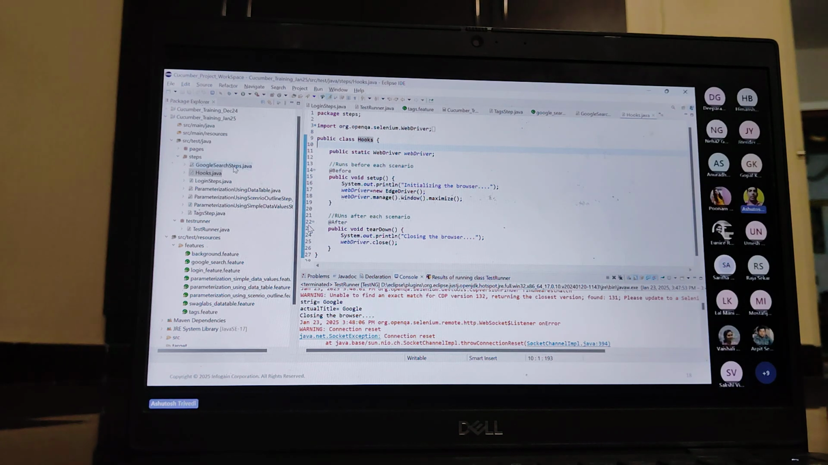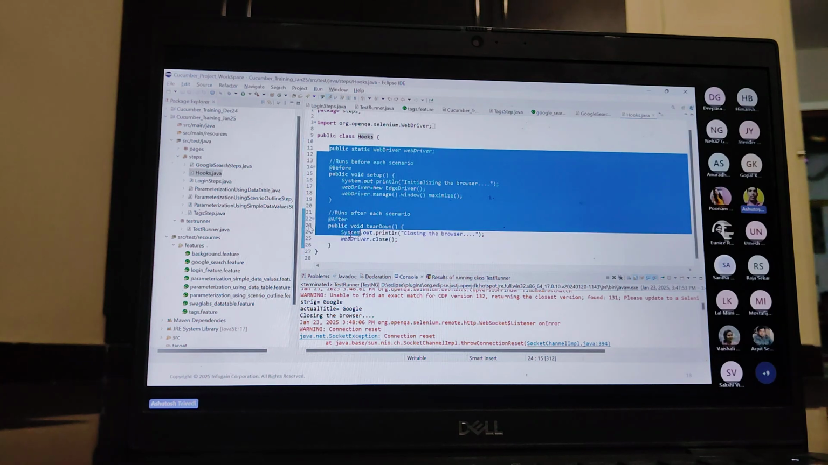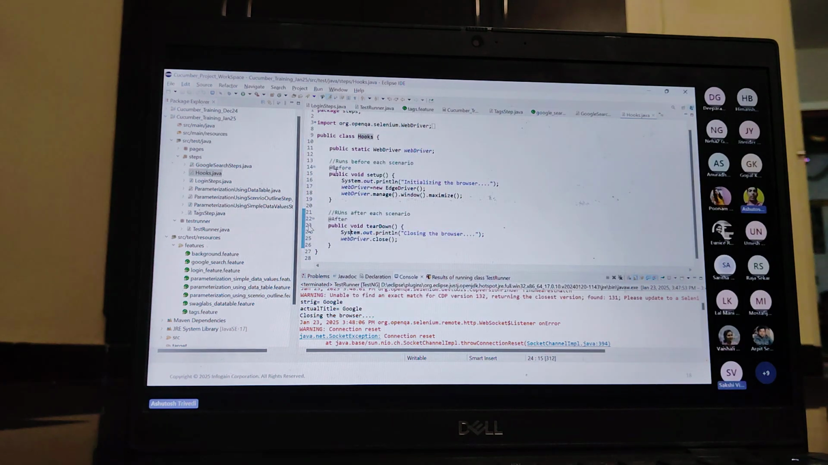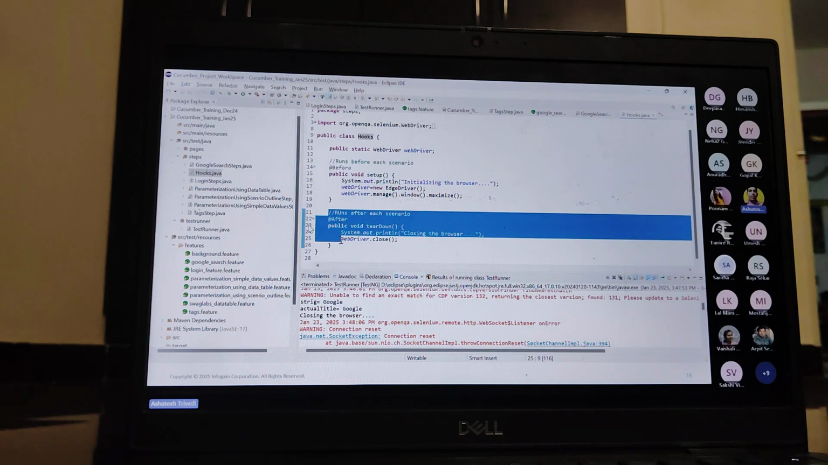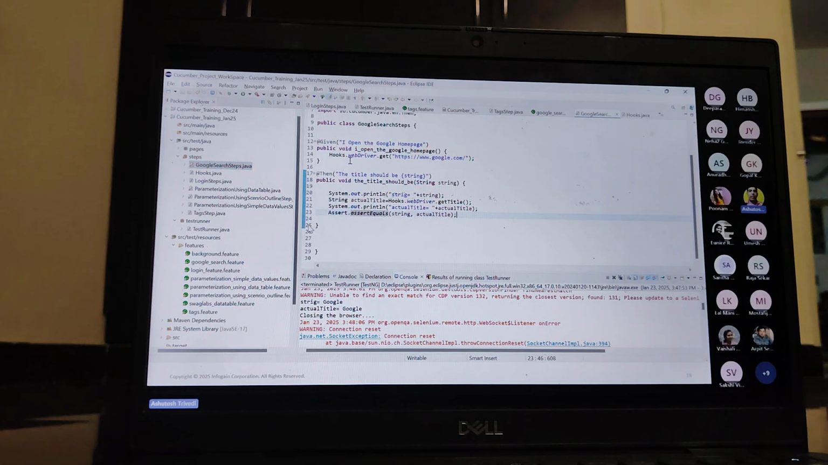Now this hook we require where? Under hook we are writing the initialization activity and the tear down activity. This activity gets executed before executing your scenario, that is before hook, and after hook is executed after the scenario. So before executing your scenario test, I require the driver. The driver you have already initialized in the hook. So how can you access the hooks driver? Hook.webdriver, yes, no? And then you can start to use it. You have declared a static member, so a static member you can access using the class name. Clear?